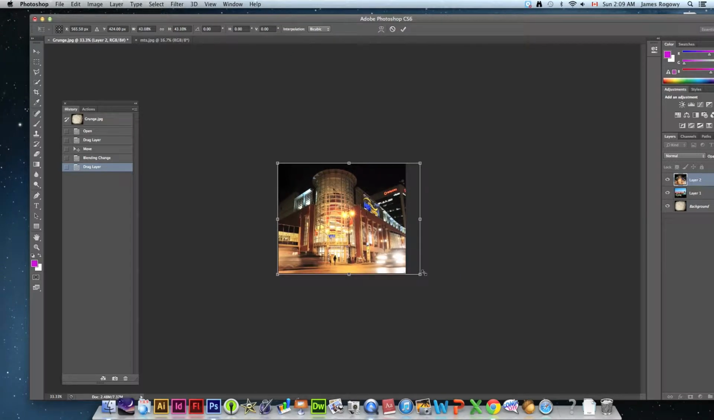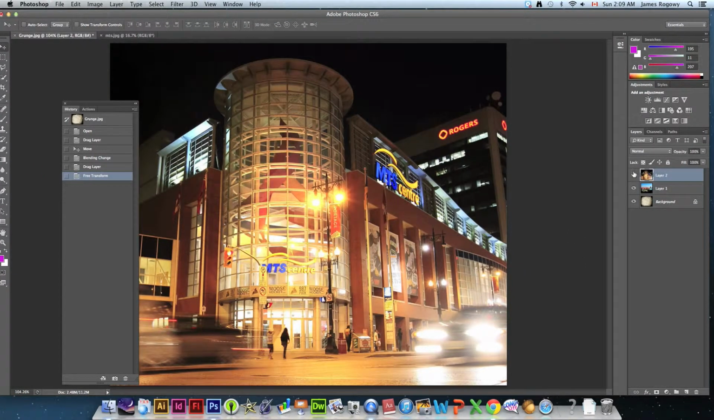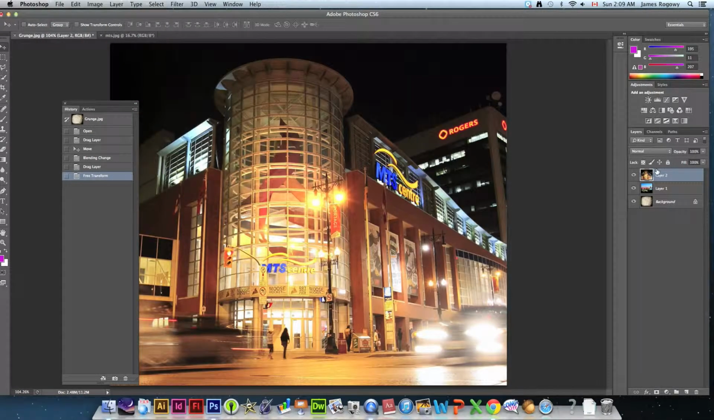Some people out there are saying, man, this looks like amateur hour here. But bear with me. So, okay, we got the MTS center now sitting on top of the grunge and the skyline. And we're going to go to soft light for this one.